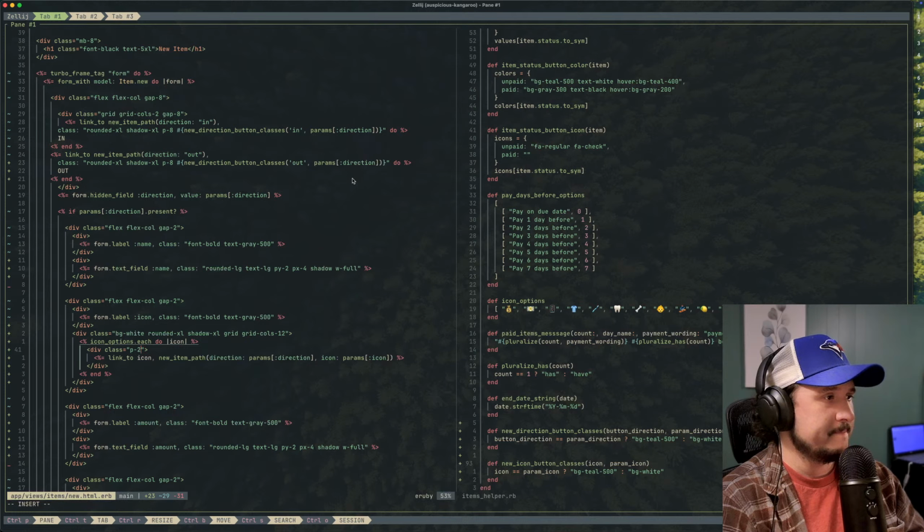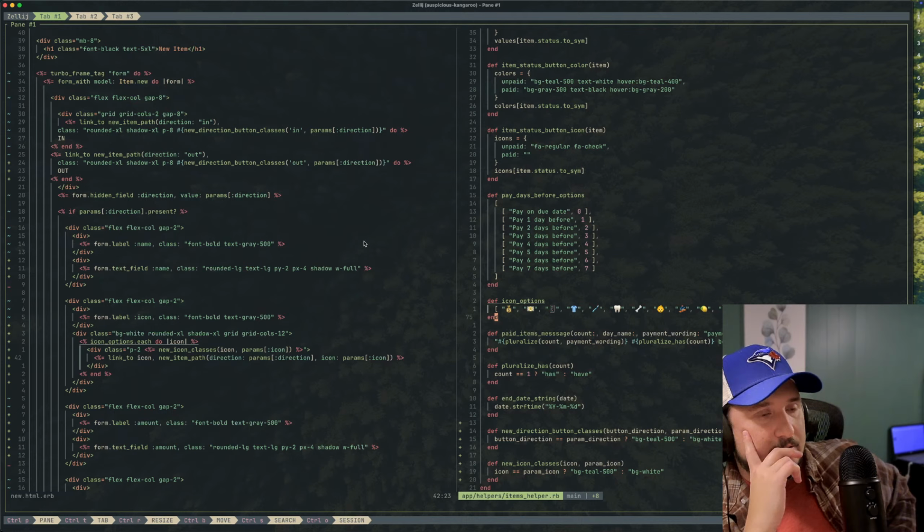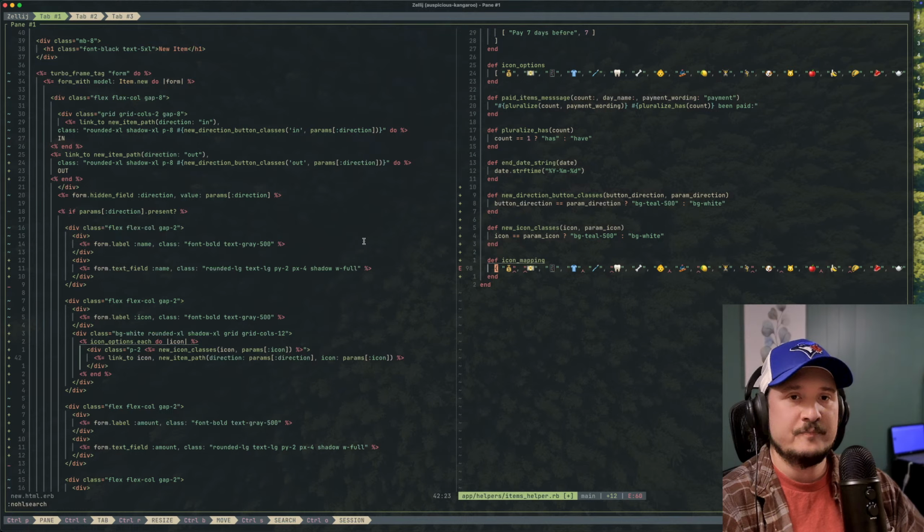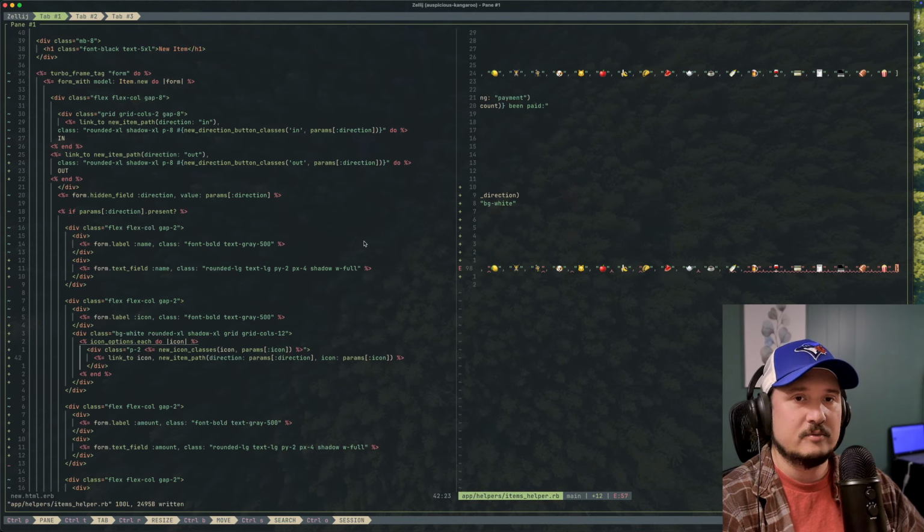Part of me just wants to use turbo frames for this though. So what I could do is I could have a hash with the key being the name of the icon. I'd just name each icon, which means I'd have to go through and name all these icons. Let's give it a shot. Call it icon mapping. Now, I would by no means say this is probably the best way to do this. It's just a way. And let's see if it works.